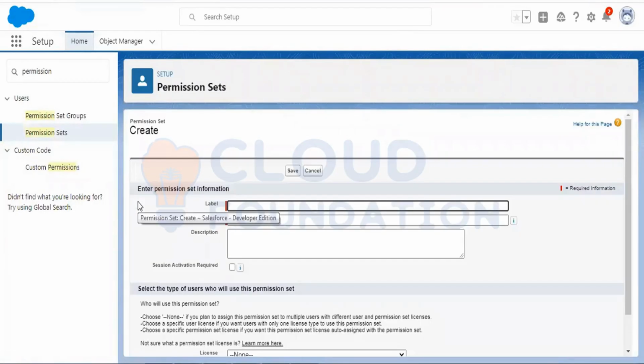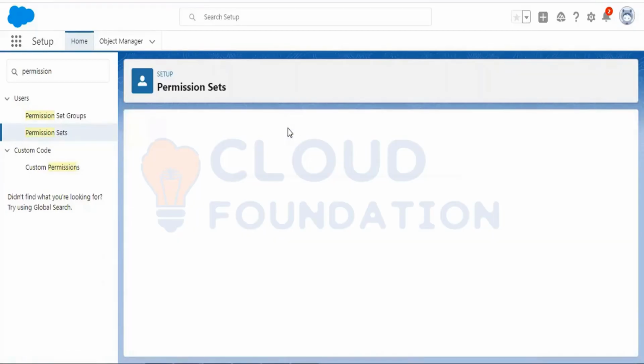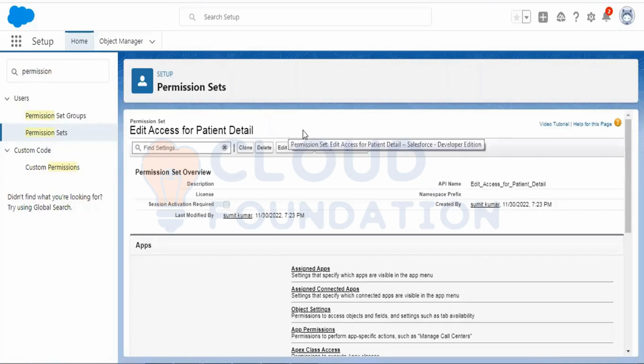The first step is to create a permission set. Let's give some meaningful name to this user. Edit access for patient detail. Let's give some meaningful name and click on Save. We are done with step number 1. We have created a permission set.